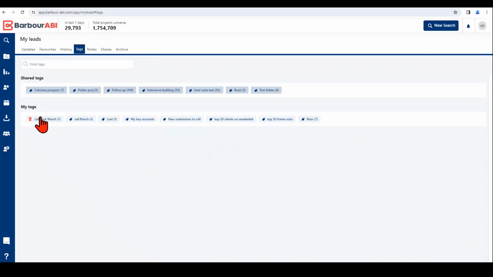And if I come back again, these tags, once you no longer need them, you just click on the little bin. So I'm going to click on the bin next to that call March, click delete, and it will remove the tag.